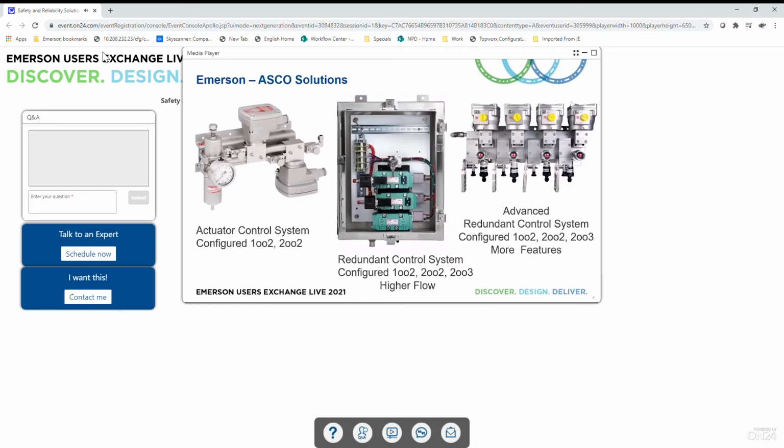So Asco has a number of solutions to offer for safety and reliability. Over the next few videos, we'll look at the actuator control system configured in a 1 out of 2. Then we have a video of the redundant control system, the high flow, configured 1 out of 2, 2 out of 2, and now 2 out of 3. Moving on to our final video that looks at the advanced redundant control system from Asco, configured 1 out of 2, 2 out of 2, or 2 out of 3, with more features.